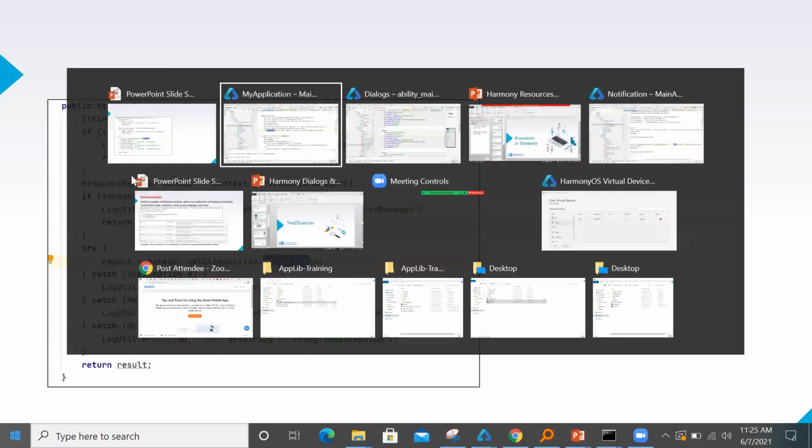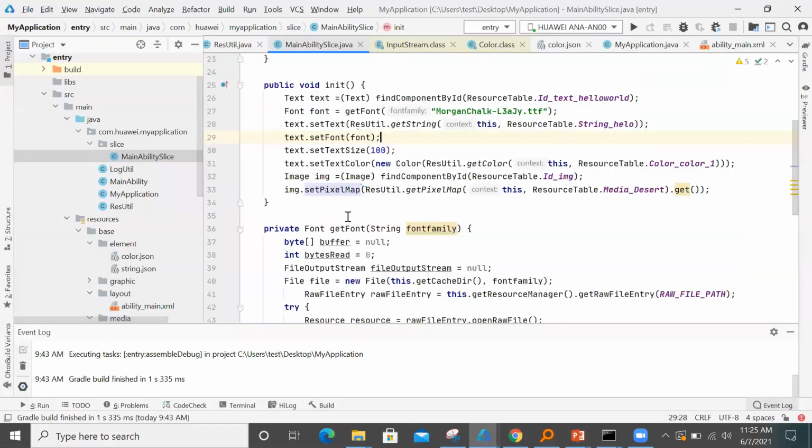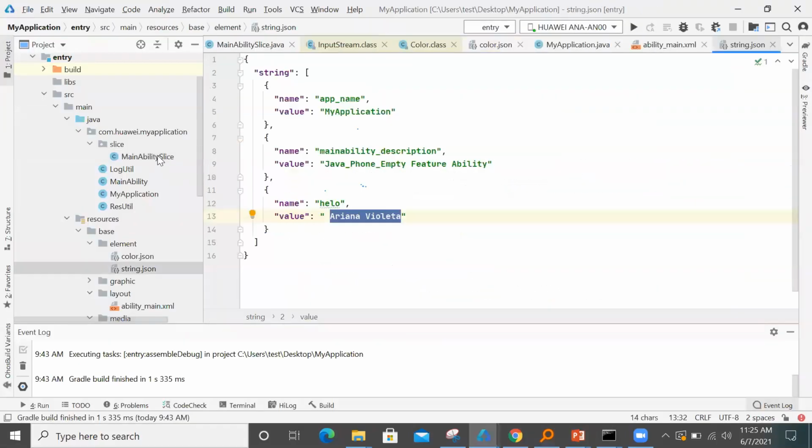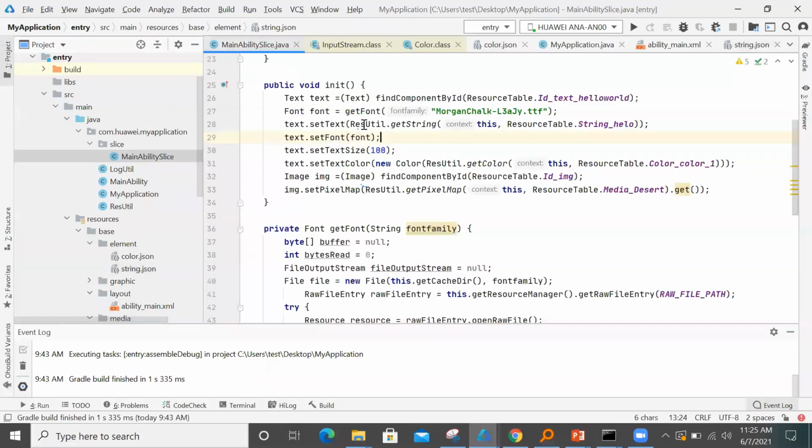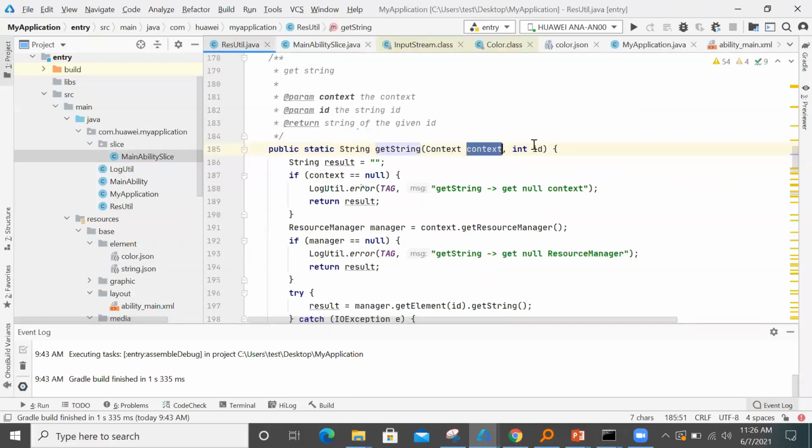So now in here in string.json, I have mentioned this name and a value. Now in main ability slice, I'm using a ResUtil. This is a class I've created to get hold of the string object, because get string will be returning an int, right? So that part I will have to convert into a string object. So for that I've created this. Now I'll pass in the context and the ID, that is ResourceTable.String_ID, I'll pass.